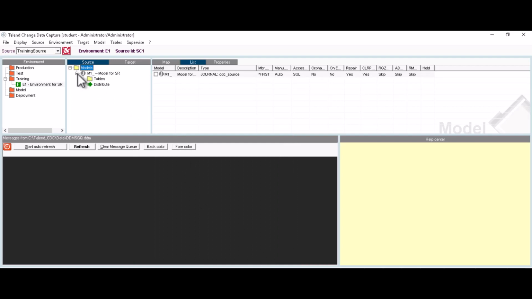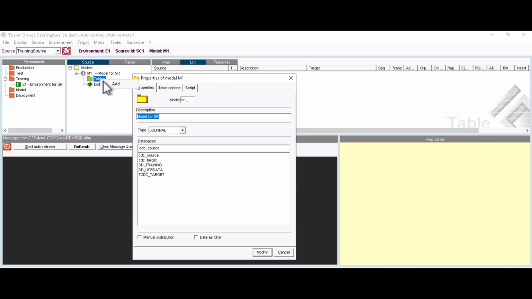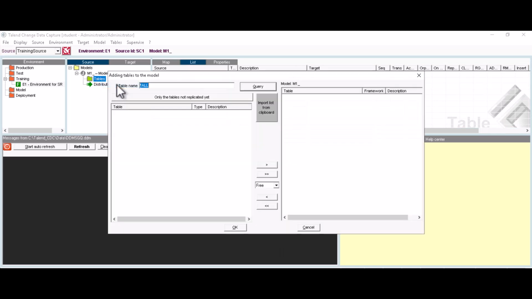Inside our model, we have different options, table and distribute. So what I'm going to create right now is our source table. We need to right click here on tables and then click on add. In this window, we can see different options. First, we need to select a table for our source. So we need to select the query button. And then we can see the student table because it's the only table in our source database. I'm going to select this one.